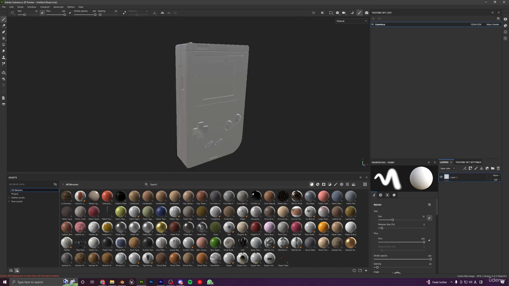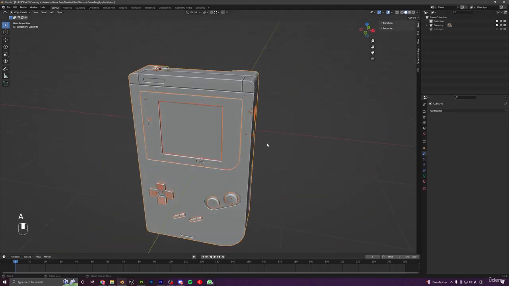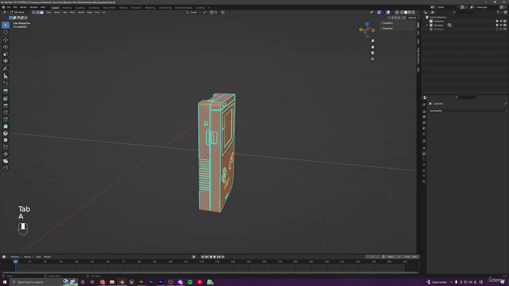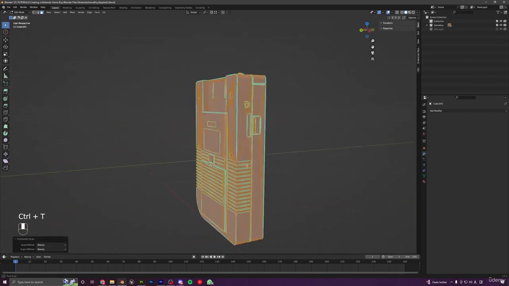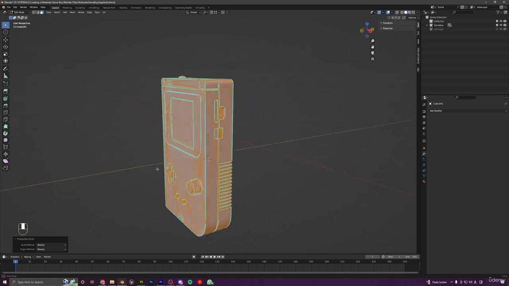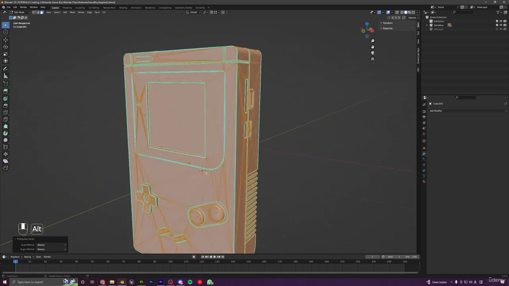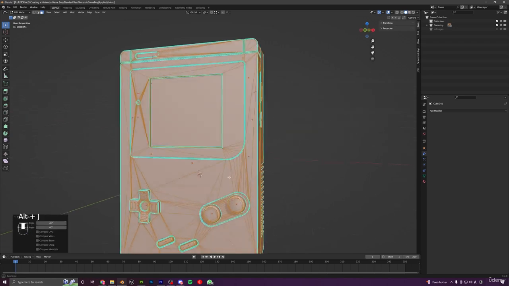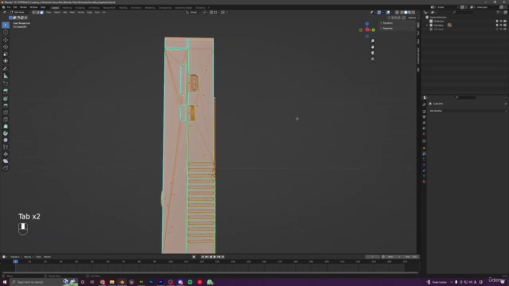What I will do is I will quickly go back to Blender, press A to select everything, then press Tab, and then again press A to select everything, then just hit Ctrl plus T, and this will basically triangulate everything, and I think that will help with the shading issues. And then you can press Alt J to remove the little bit of triangulation, and yeah, I think it is pretty good now.